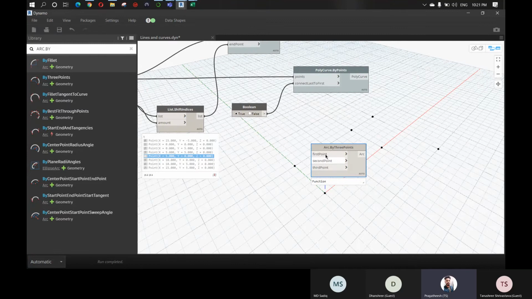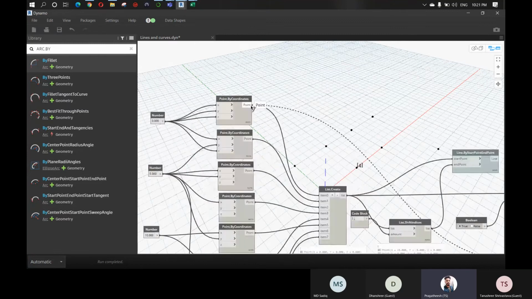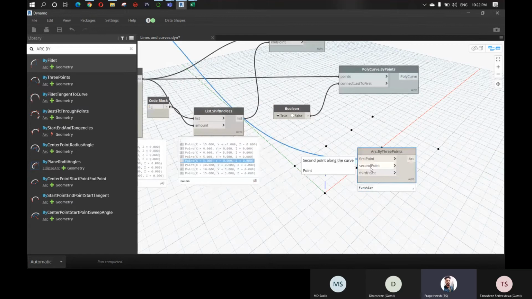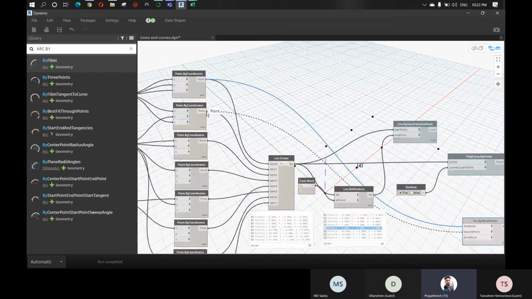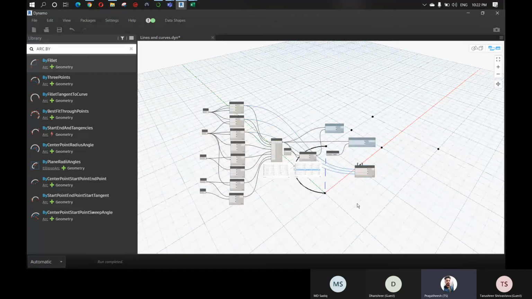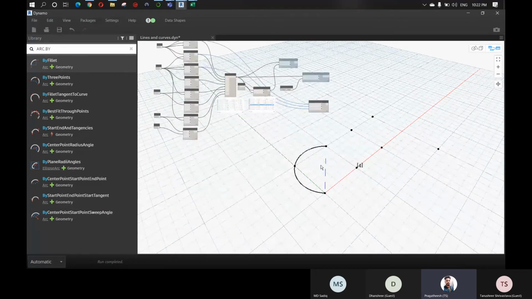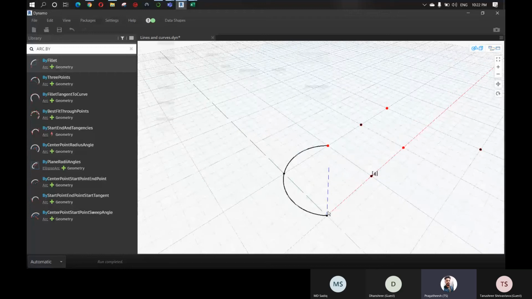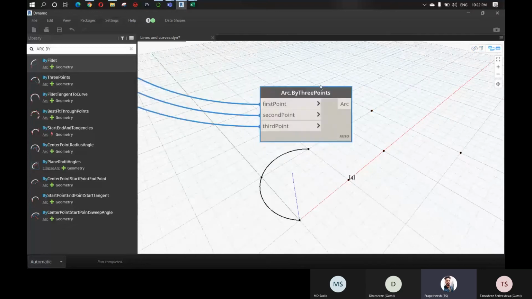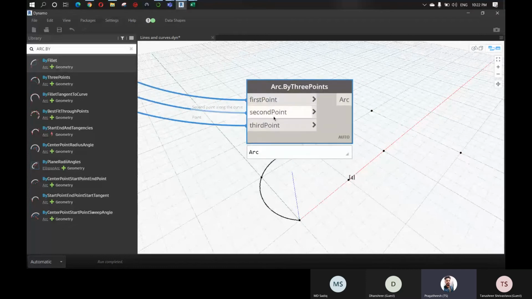So first point, let's say this as my first point, and the second point, you can say this as my second point, and the third point, we can see this as my third point. So now we can see we have created an arc. This arc is created, and you can see it just connects all these 3 points. So like this, you can just create an arc with the help of 3 points.